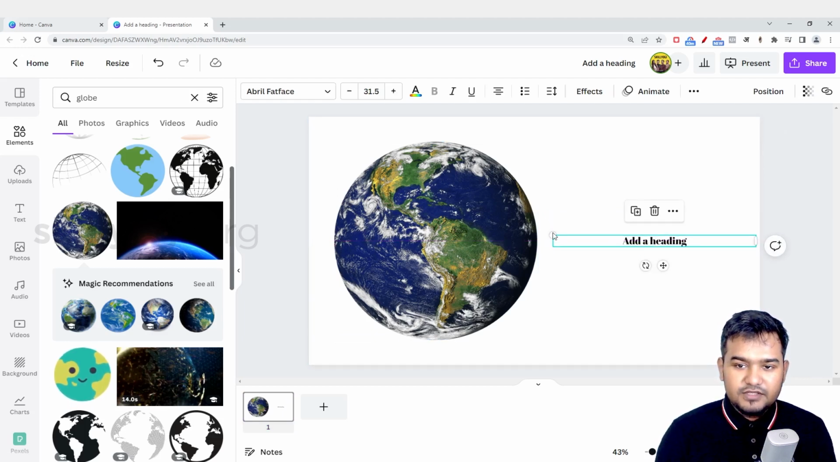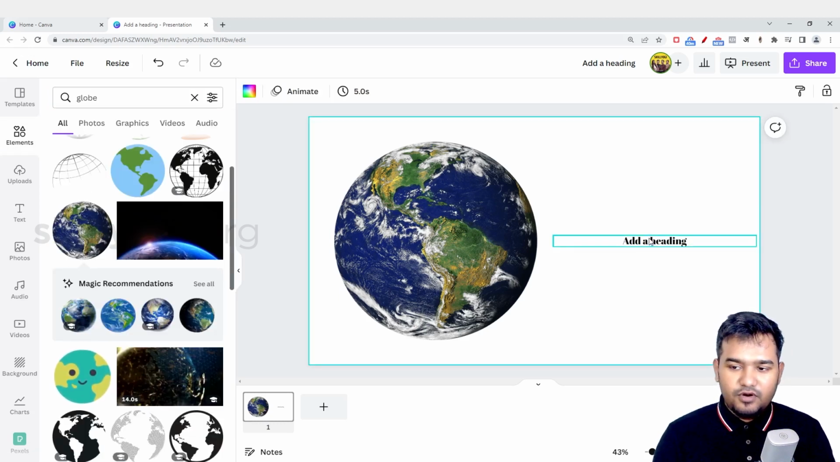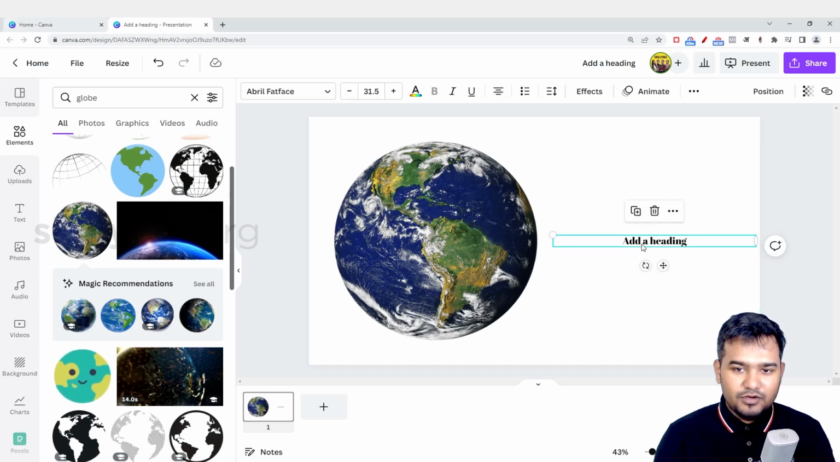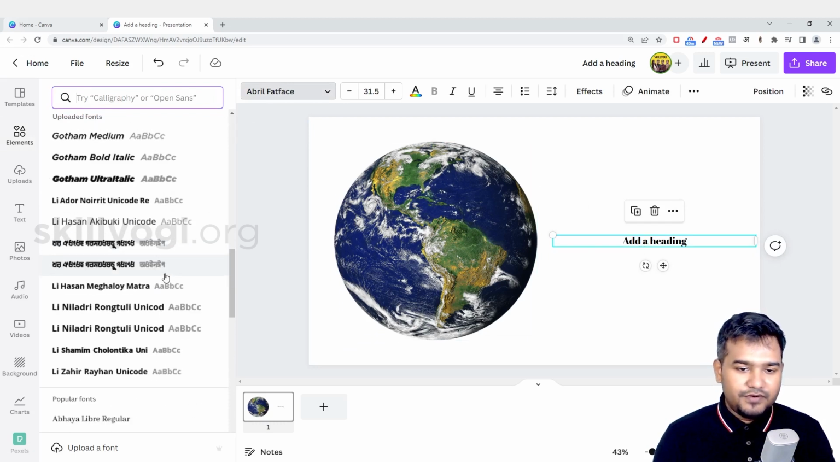So if I want to change the font of this text, I'll click on the text and then browse here. Here you can change and select the text. If you want to change the font or the size of the text, we'll click on this, then go here. Here you can select any kind of different fonts which are given here.